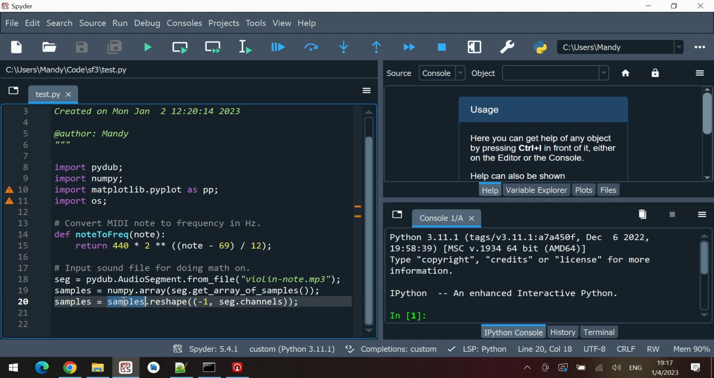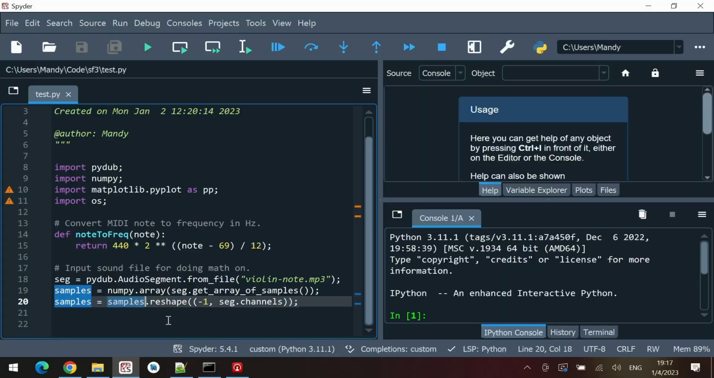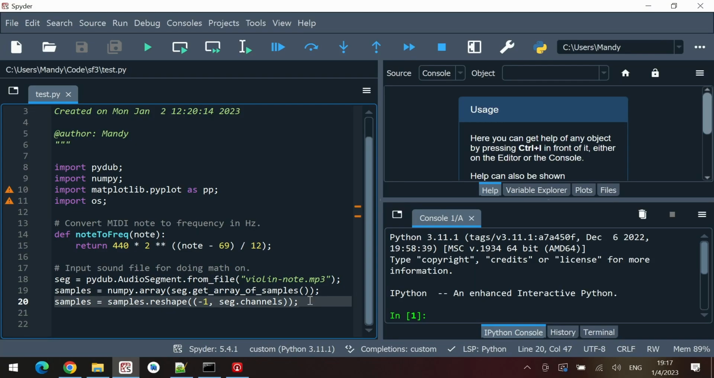This next line will take samples and it will reshape it because numpy arrays have a shape. So it will make it into, because of the number of channels, for instance, if it's mono, the number of channels is 1. If it's stereo, the number of channels is 2. So we just reshape it so that we can work with it more easily, because otherwise it is a flat array of just left sample 1, right sample 1, left sample 2, right sample 2, and so on. Whereas if we reshape it, we can work with just the left channel separately, the right channel separately. So that's what we do.